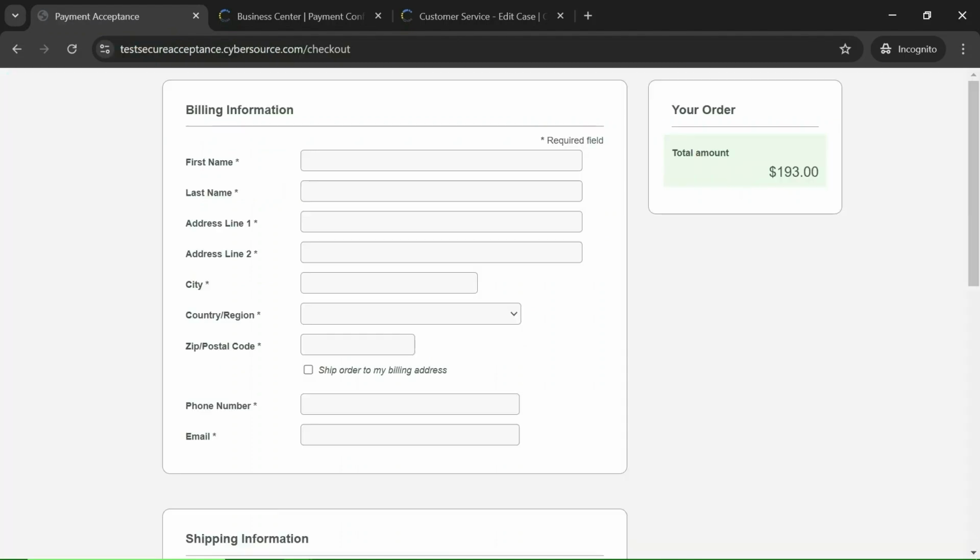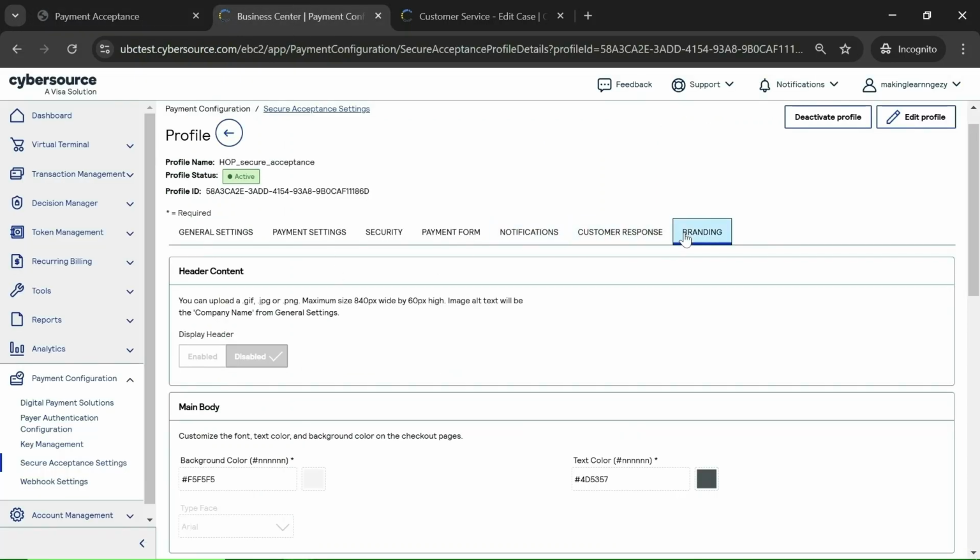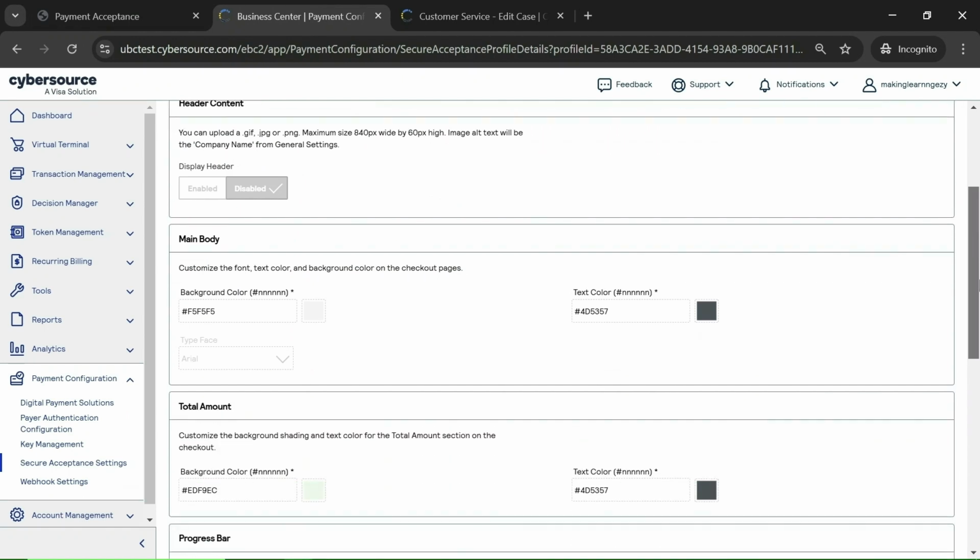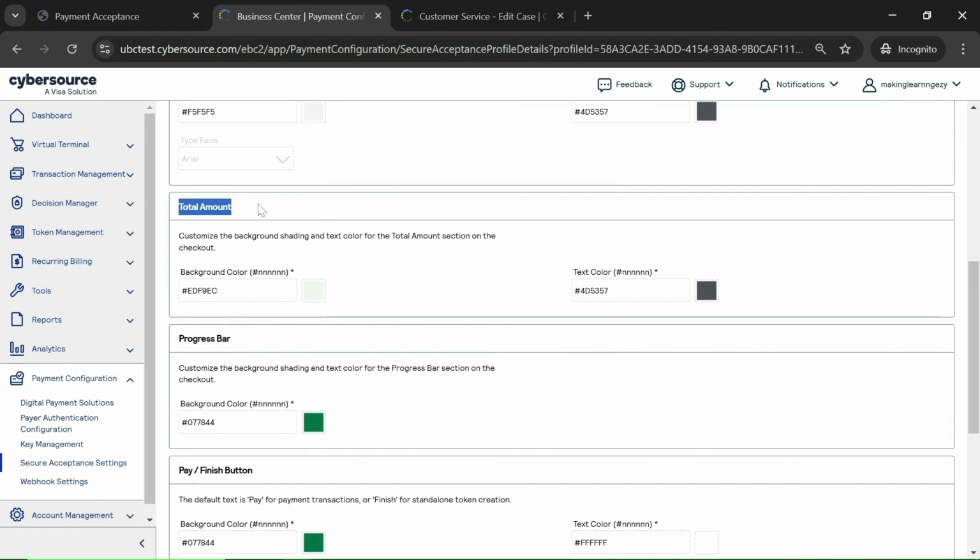You can see this. In the background, you can see some greenish color. That is also done through the configuration. So you need to go to the branding, and this is the section total amount, and you can see this is the default color used for this background, and the text color.